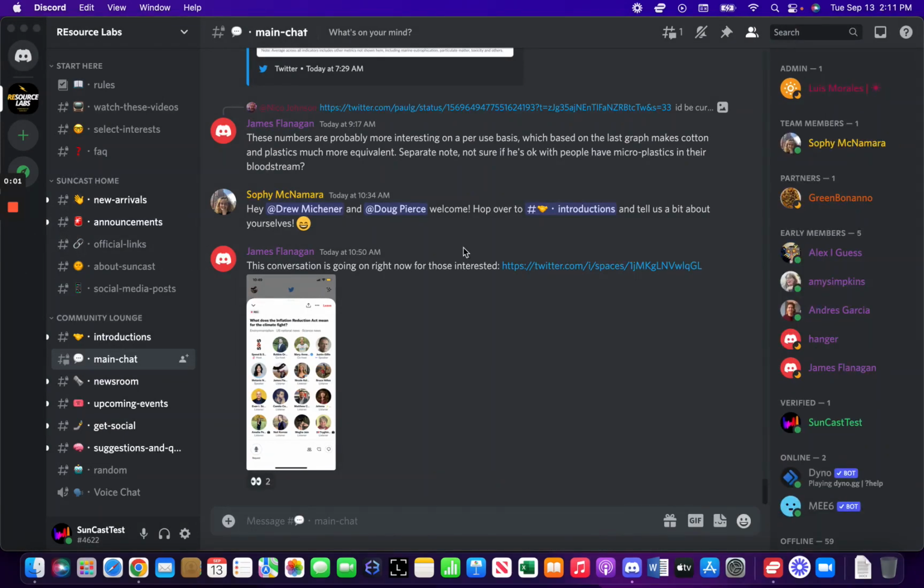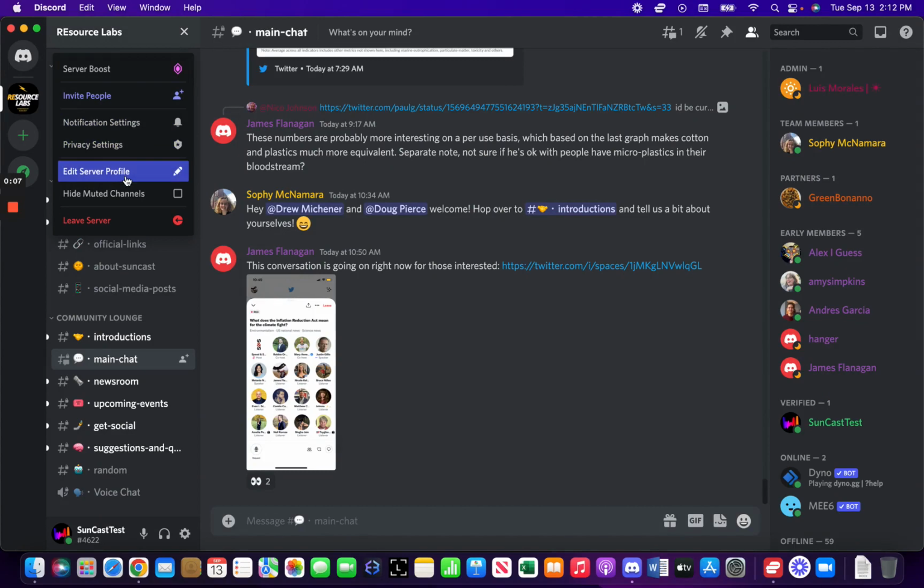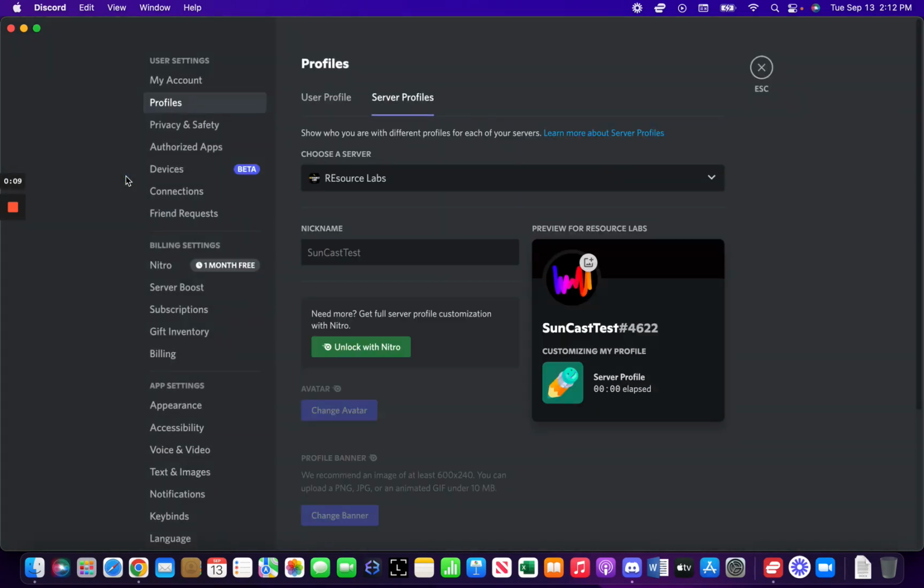Just two more quick items to cover. First, if you go back into the arrow next to the name of the server, you click the down arrow, and you can easily edit your server profile. When you click that, it'll let you edit your nickname for what you want to be known as within the server, and edit your photo, among other things.